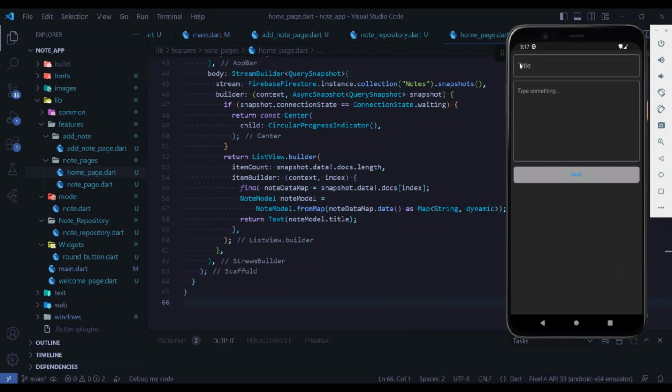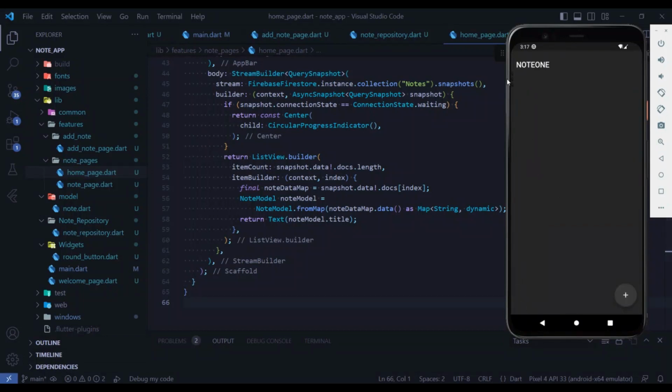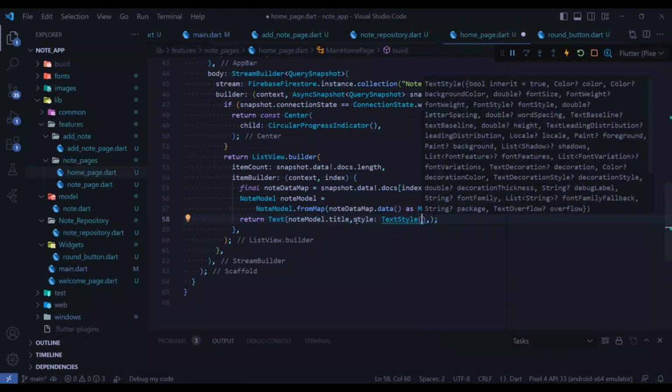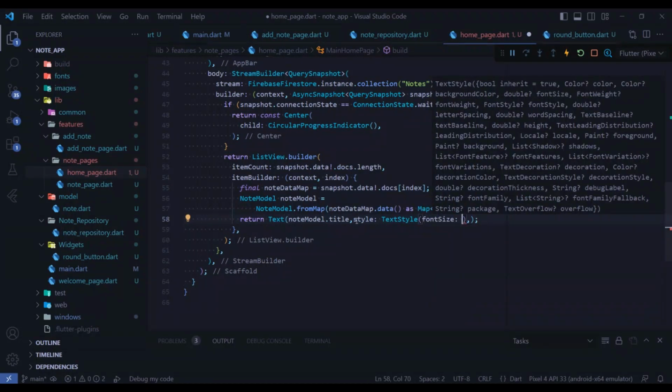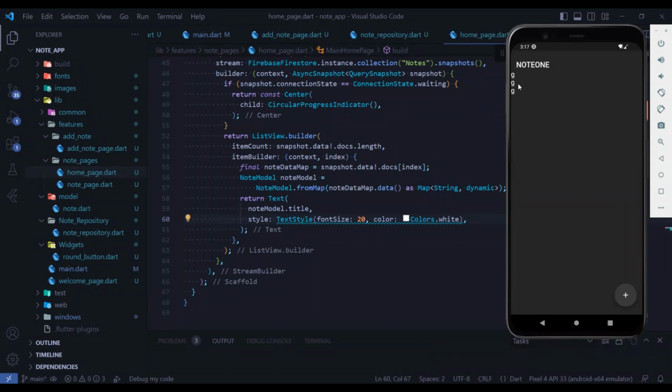And now I go ahead and add some titles. Yeah, you will see here we have some, but you can't see it, so I just need to change the style. So I will say TextStyle, the font size will be 20, and also the color will be white. When I run the code, you will see here we have this 3G because we typed it 3 times.